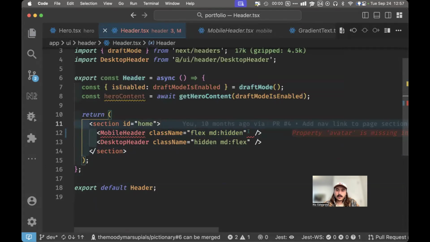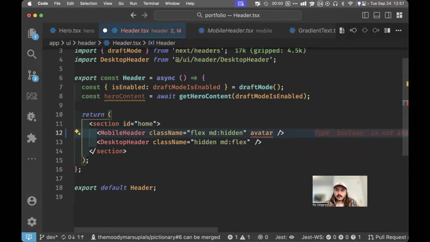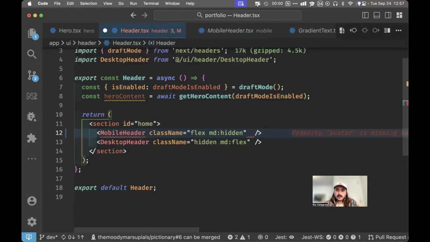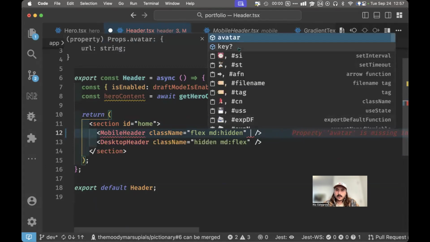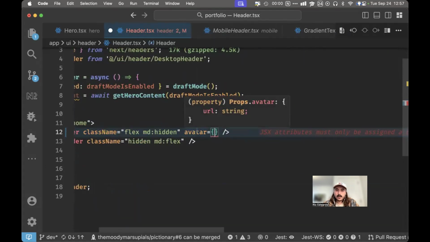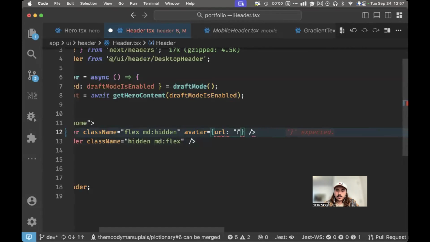And so I can start adding avatar, and it'll give me the IntelliSense. It'll know that I want to add that. And I can actually prompt TypeScript to tell me what to add. If I do that, it'll tell me avatar. And then what should avatar be? Well, I can hover over it and it'll say avatar should be an object with a URL, and the URL should be a string. So I can say URL, and I'm going to say blah.